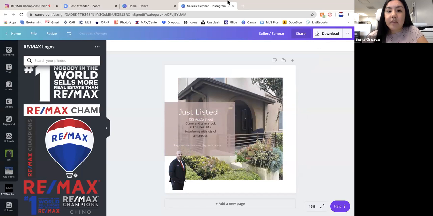Does anyone have any questions for the time being? Lupe said, will you show us how to remove color background on your photo? Yes, I'll show you how to remove that right now.